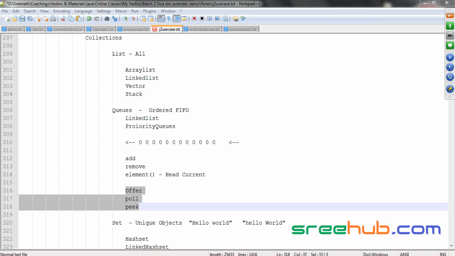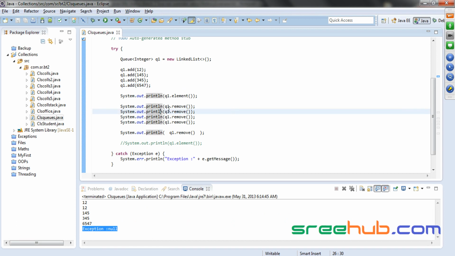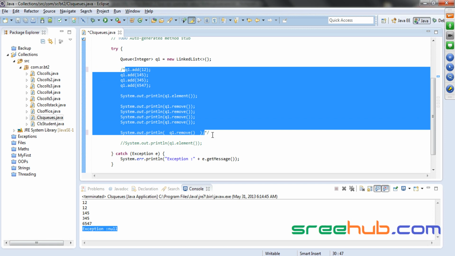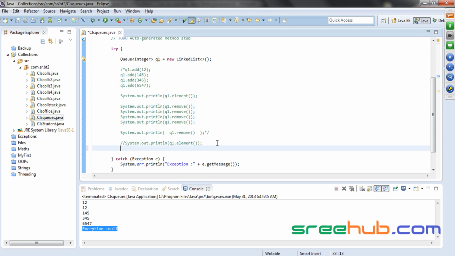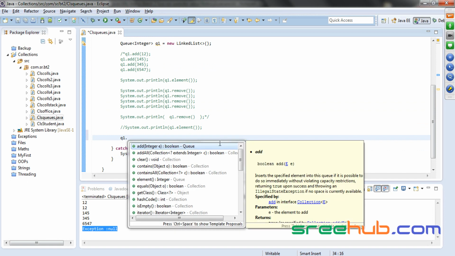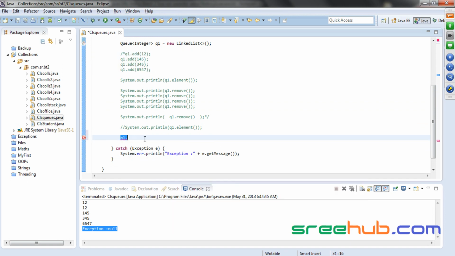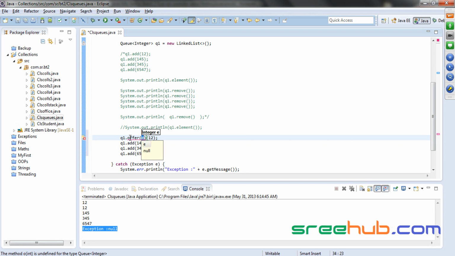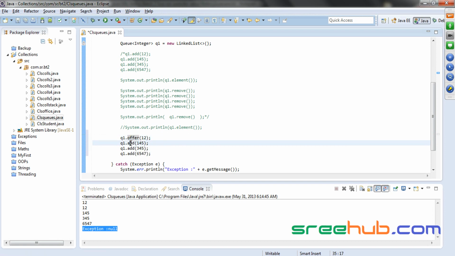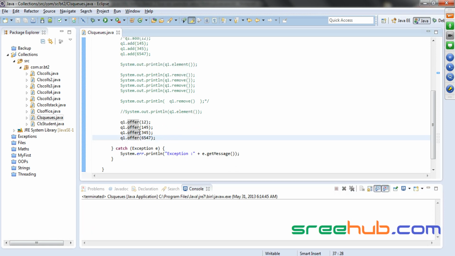Let's go back to the program. So in the same program, let me comment this out. Let me continue with this, which is Q1 dot, let me copy this item so that we can save some time. Now in the place of add, let me say offer. Offer of an element. So what I did is I'm adding an element to the queue.